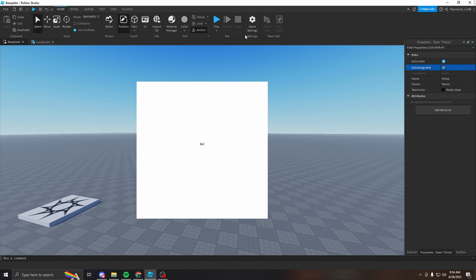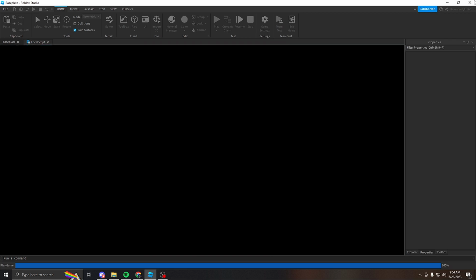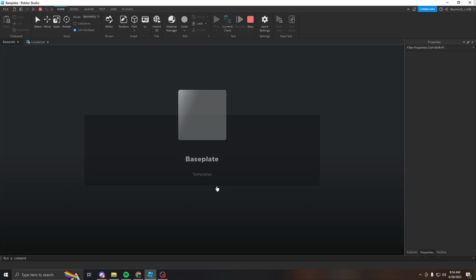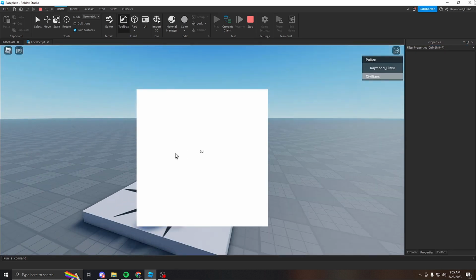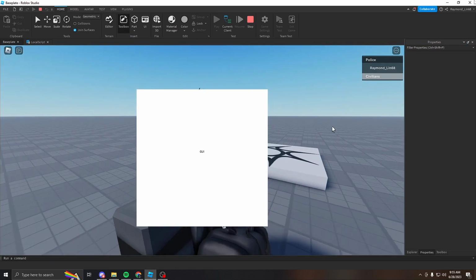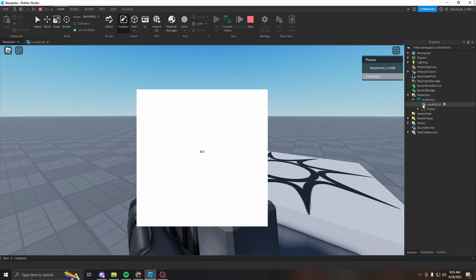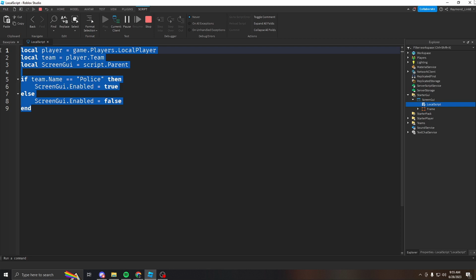So I'm assigning myself to the Police Team. Now I'll press play. It should work. There you go, it shows up now. You can put it wherever you want. All you have to do is put the LocalScript under the ScreenGui right here. I'll put the local code in the description below.